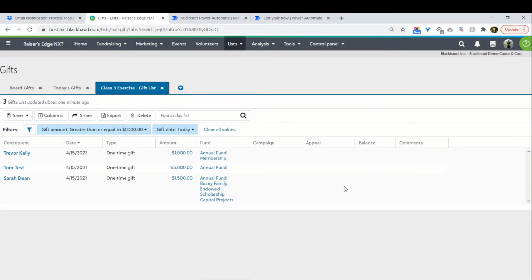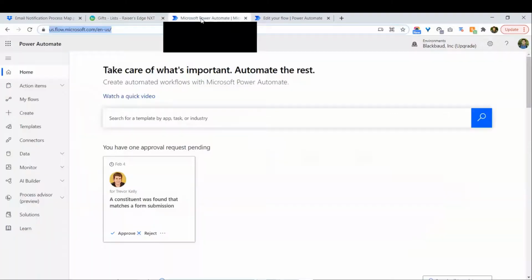Hopefully all of that makes sense if you've spent time in the web view building out lists in the past. It's basically your query tool in the web view. So let me go to my next screen. And this is just my home screen. If you go to flow.microsoft.com, it's going to open up Power Automate. You should see something similar to what I'm looking at right now.